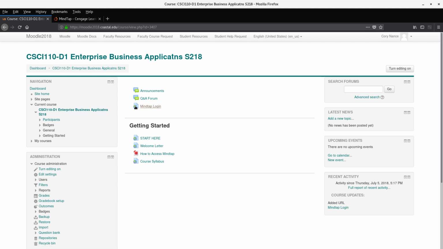This is a login to Cengage, which is the publisher that owns MindTap. So you can use this to get to MindTap if you'd like, although down here below I also have a how to access MindTap link that has our course code in it and will take you directly to it. But let's go ahead and get started by looking at the course syllabus.